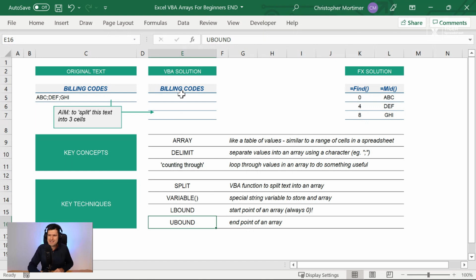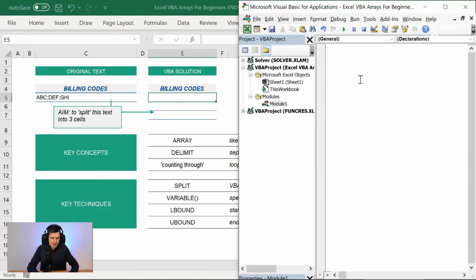So let's get into this one. Let's get into the VBA editor, Alt F11 here on the Windows PC. And as always, we're going to start from scratch. Option explicit just gives us a bit of support working with variables. If there's spelling mistakes with variables, Excel's going to point those out for us. That's going to save us some time.